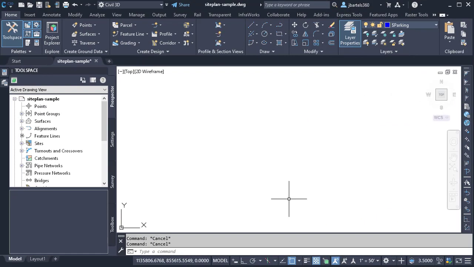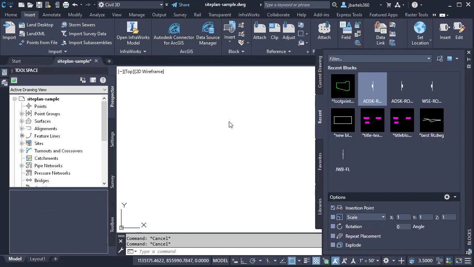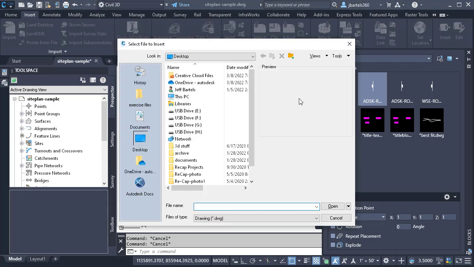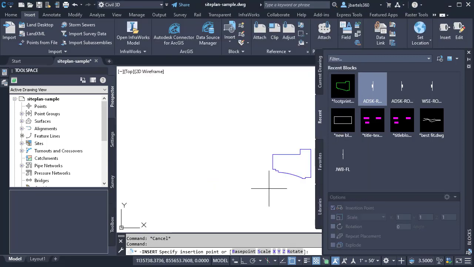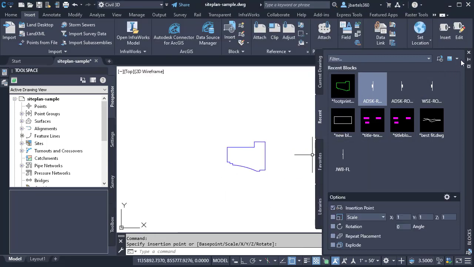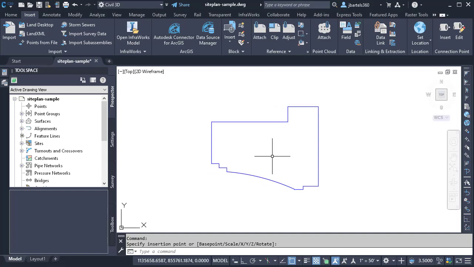Over in Civil 3D, we could insert the footprint by selecting the Insert tab and choose Insert, Recent to open the block palette, and then click the Insert Drawing button. From here, I'll select the footprint that was exported from Revit, and then I'll click to place it on screen. This geometry would then be positioned and rotated on the proposed site to ensure that it fits within all applicable easements and setbacks. Let's assume that work has already been done.